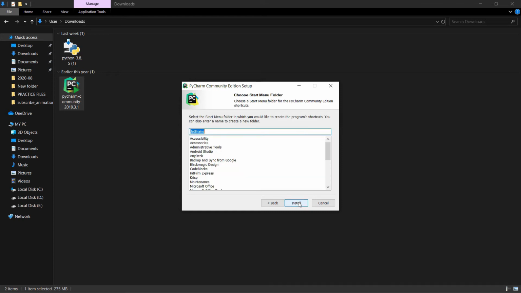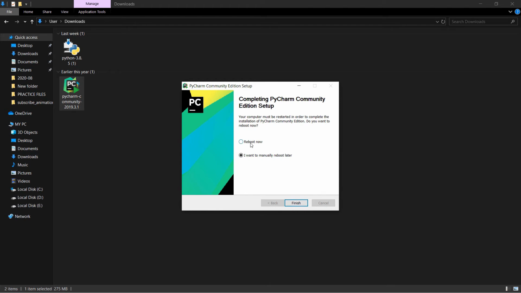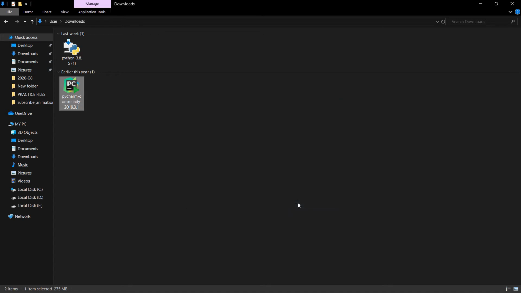Click on next. Just click on install. The installation will get started. At the end of installation you can see these two options for reboot. You can choose any one of them. I am going to reboot later. Click on finish. So our installation is completed here.